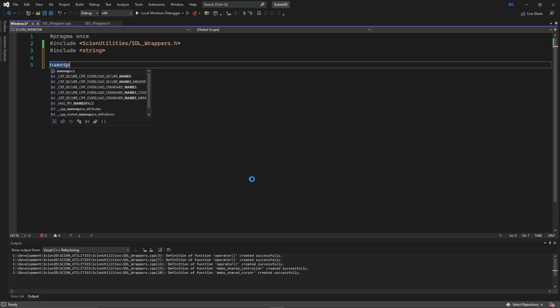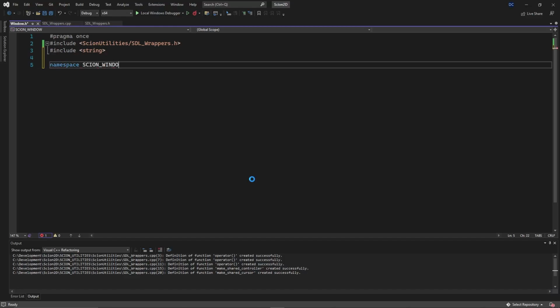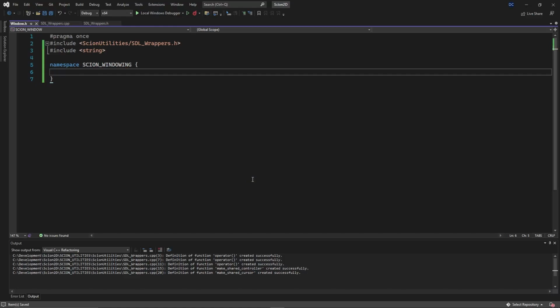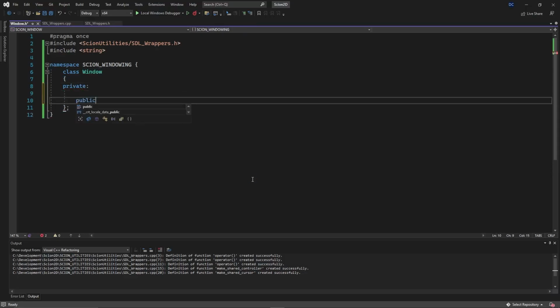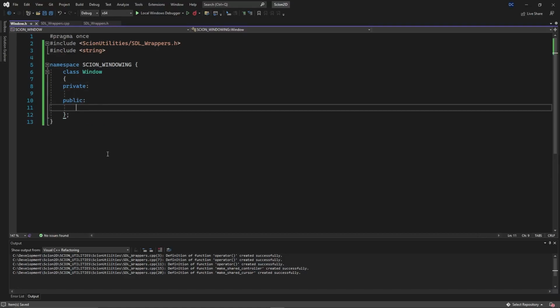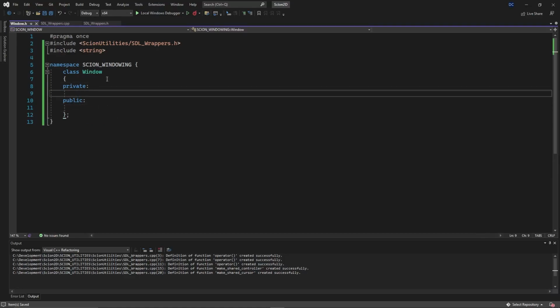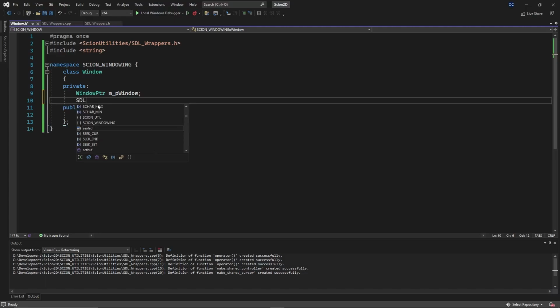And we have a namespace. This one will be Scion windowing. We're going to have class Window. So what's our window going to need? Our window is going to need the window itself, the SDL window. For that, we're going to use the window pointer that we created. So we're going to need a window pointer, and we'll call that mp_window. We're also going to need an SDL_GLContext, and we'll just call that m_GLContext.